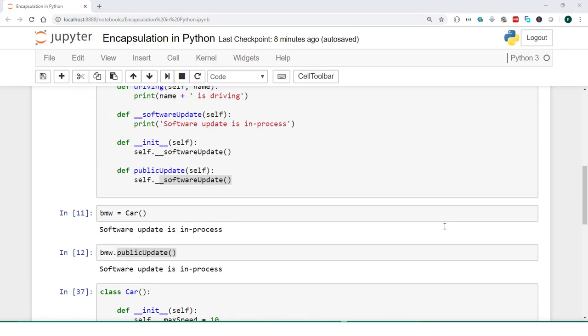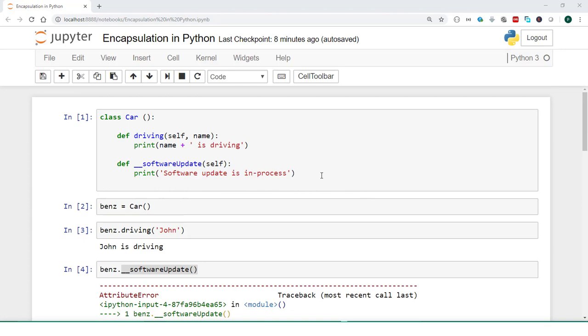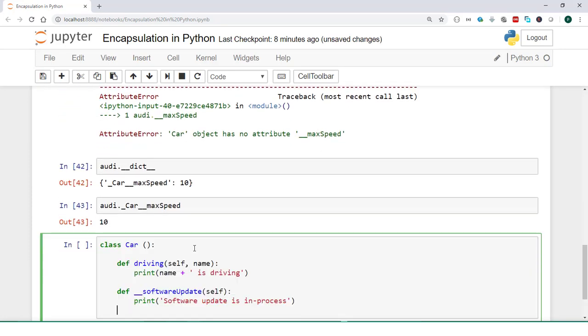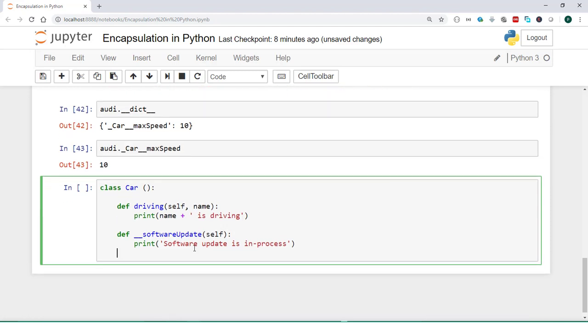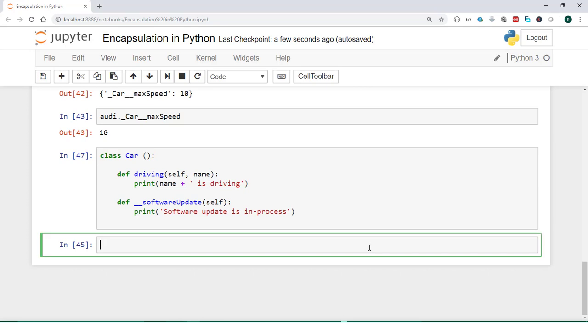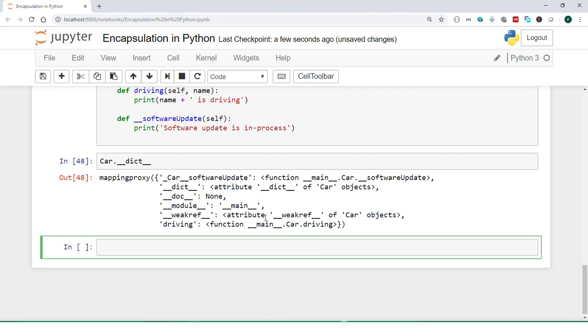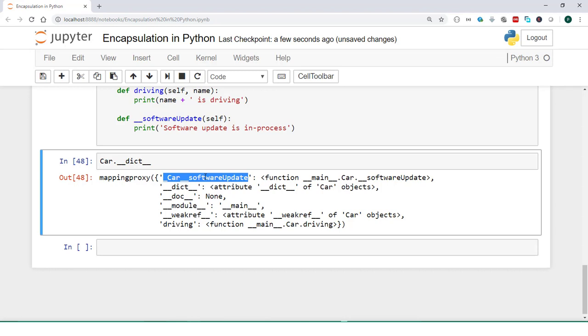Same is the case with private methods as well. Let's try to recreate the same private method that we created in our first example, where we have the class Car which has a private method termed as software update. Let's execute this cell. If we now see the details of the above defined class by using the dunder dict attribute, we will see that we have a method called software_update, which is renamed to _Car__software_update.